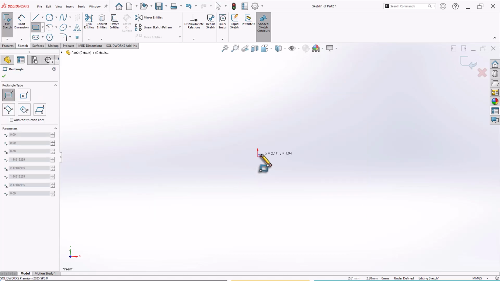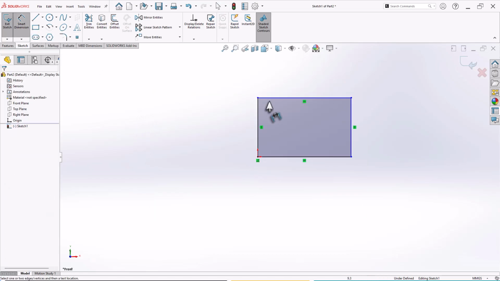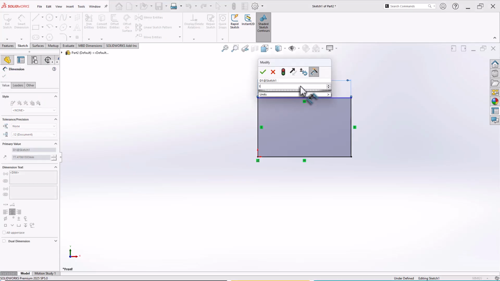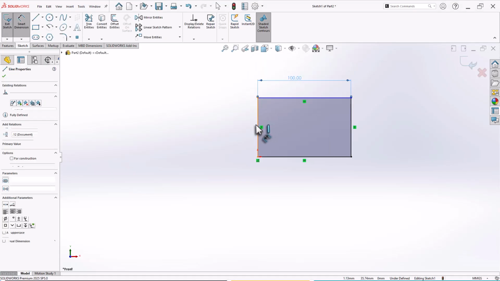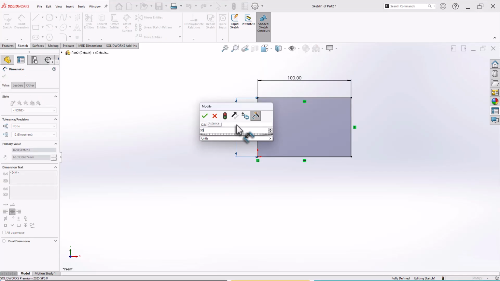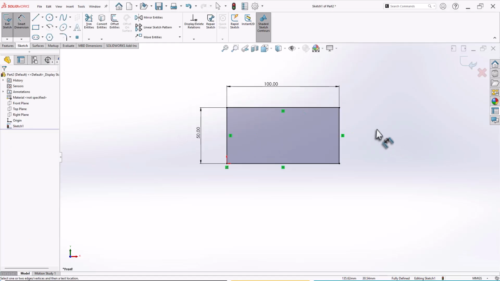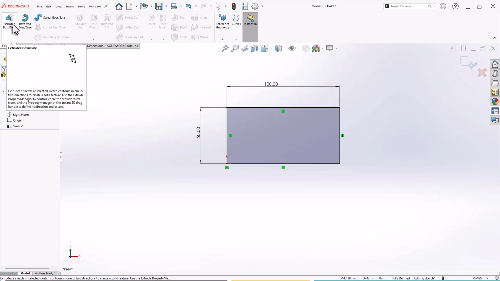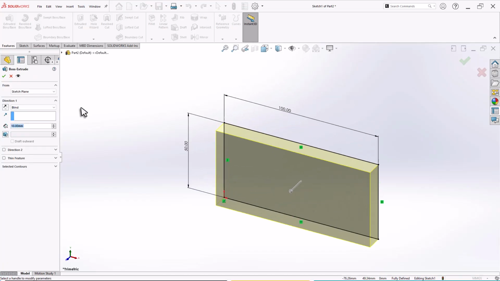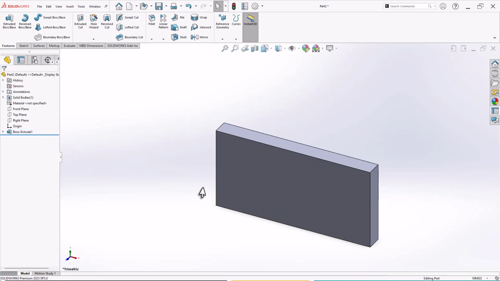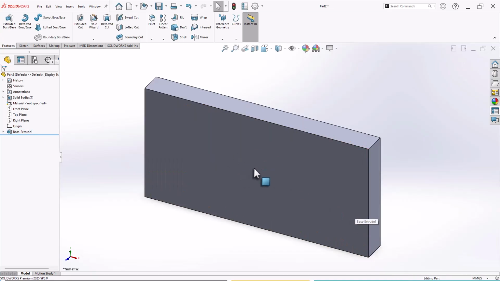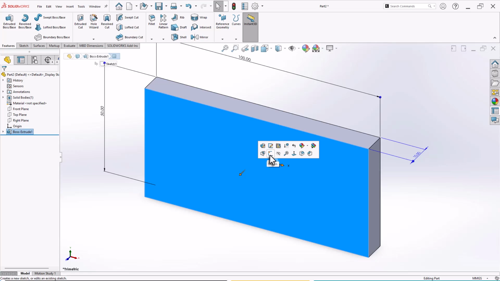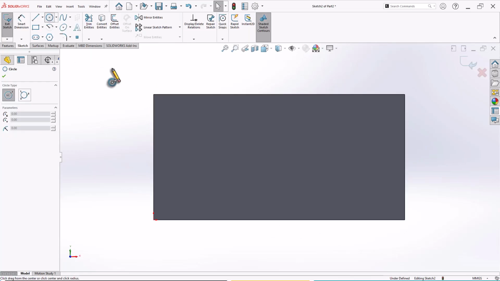So let's go for the rectangle tool over here and select. Now let me dimension it. It is 100. And let me take this as 50. Okay. And let's extrude over here. Okay. And this time I'm going to take it 10. Now I want to create a hole feature over here. So select this surface and click on sketch. Select the circle over here.